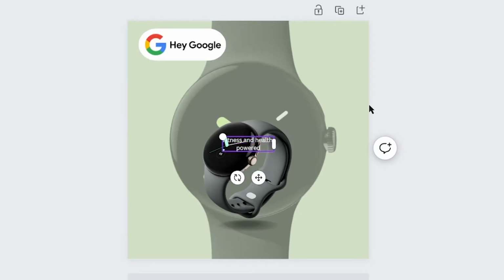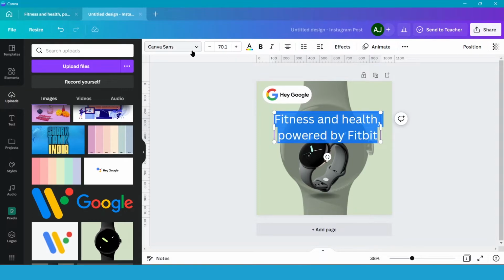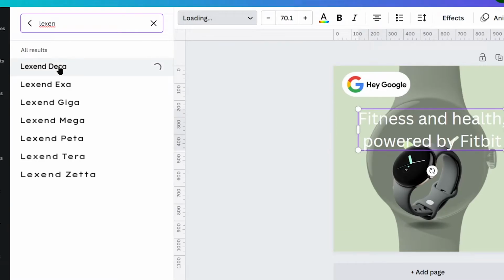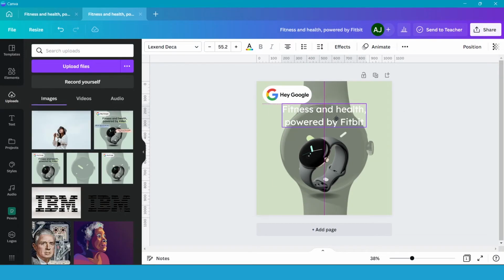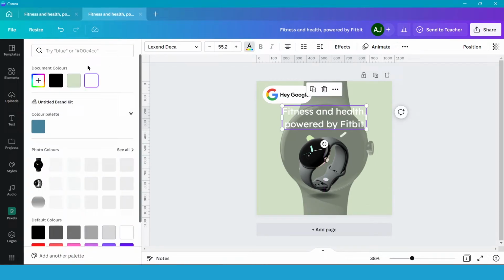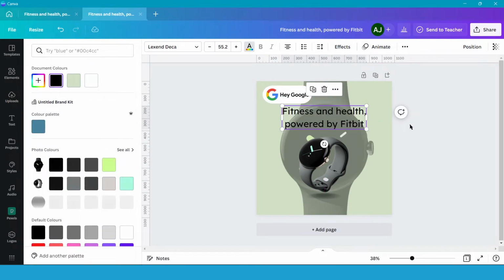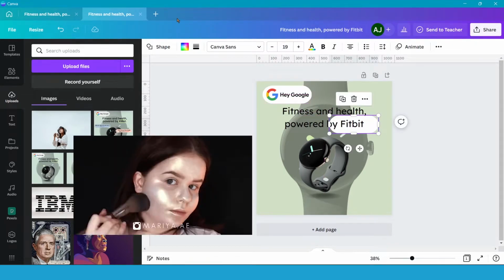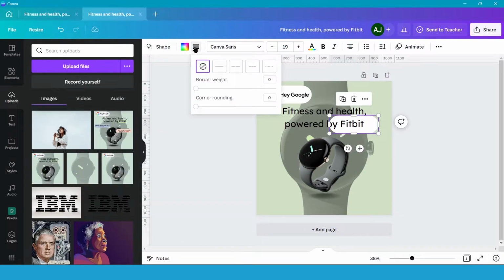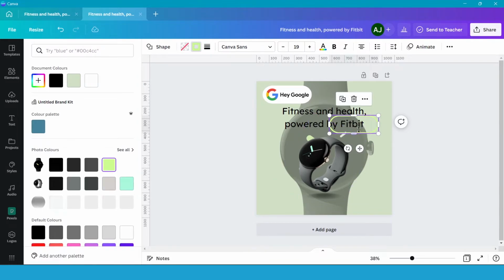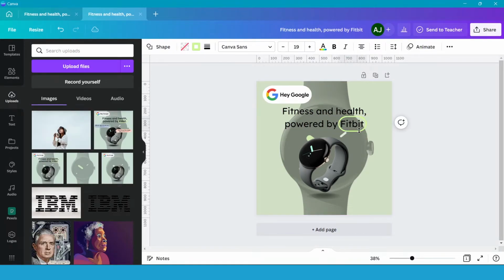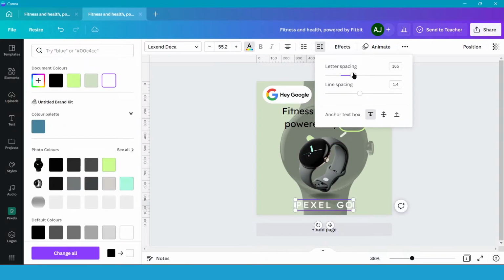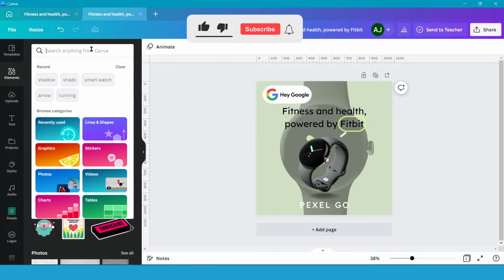Add a subject line. And highlight important feature. Place the product name at the bottom and increase letter spacing to cover more area.